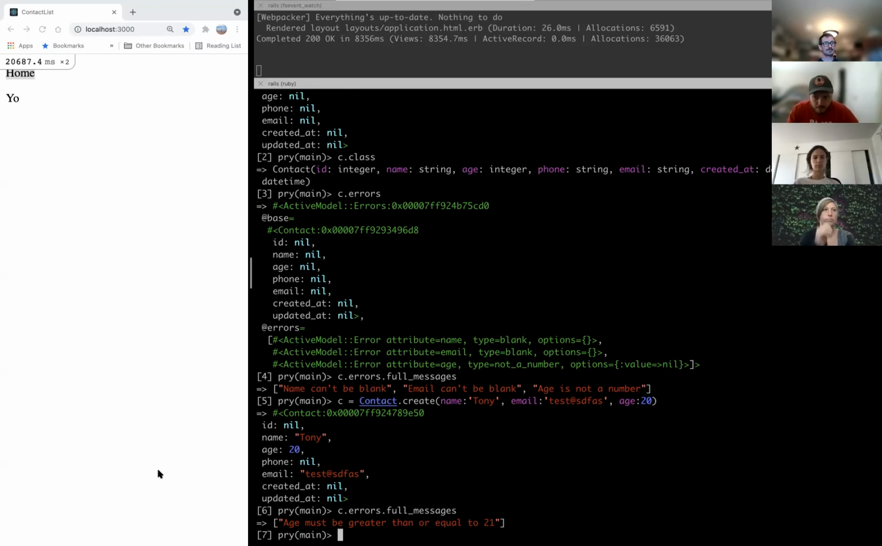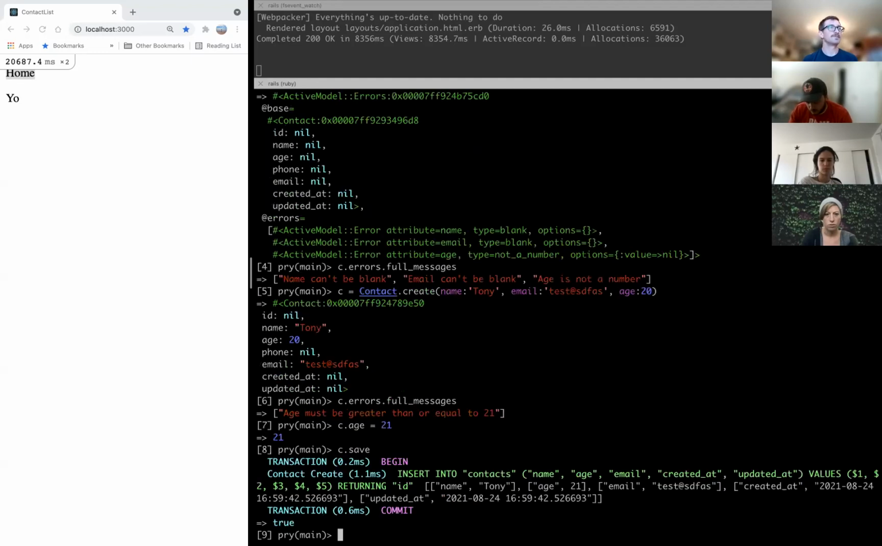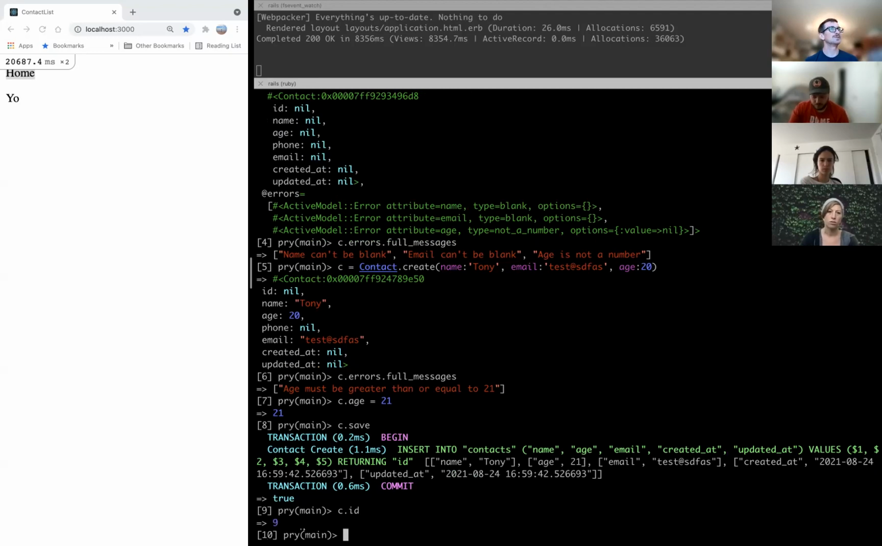Questions on that? If I wanted to fix this, I could say c.age equals 21, and then c.save. Now that's true. Now this contact has an ID, which means they're in the database.